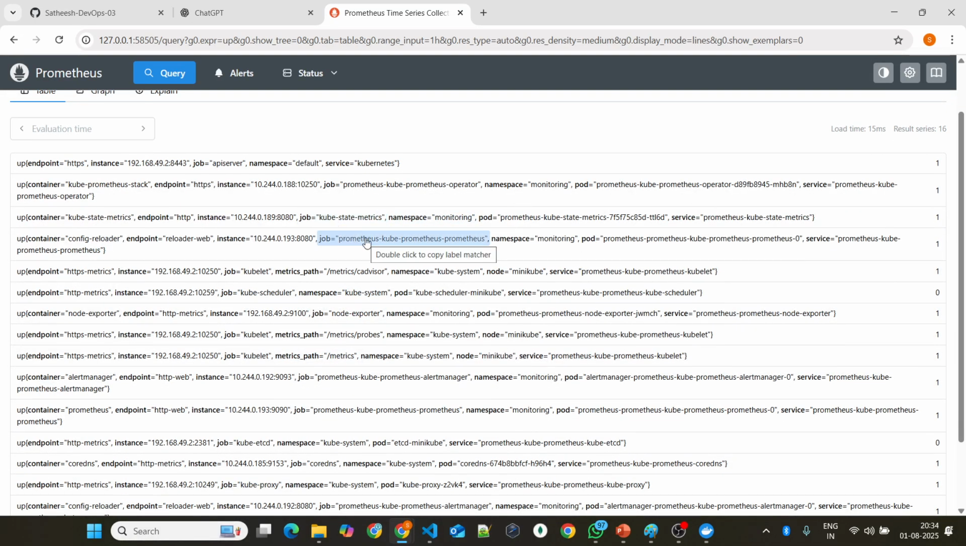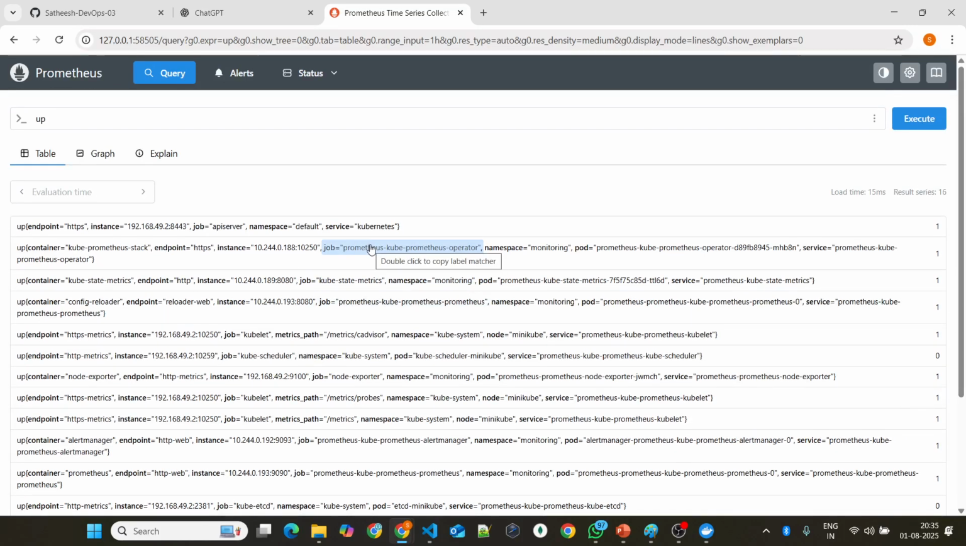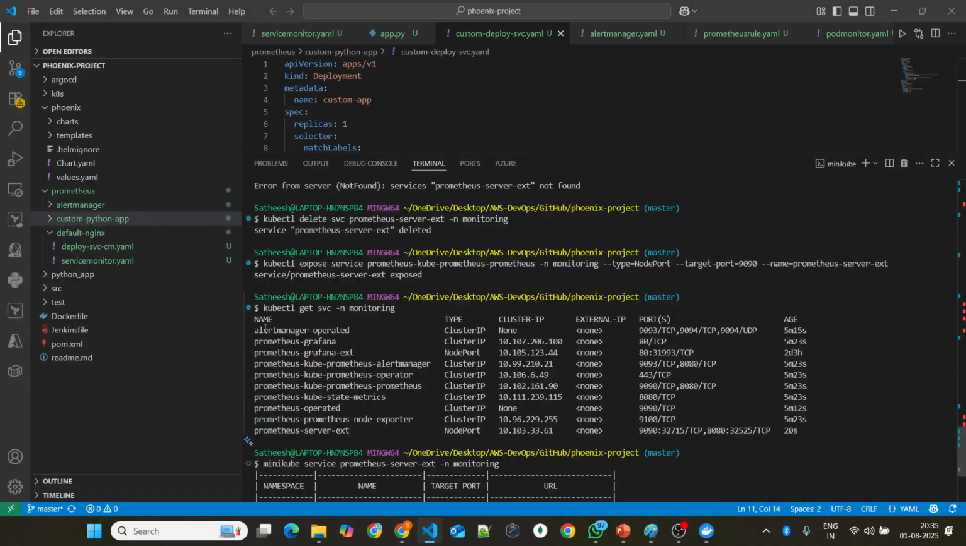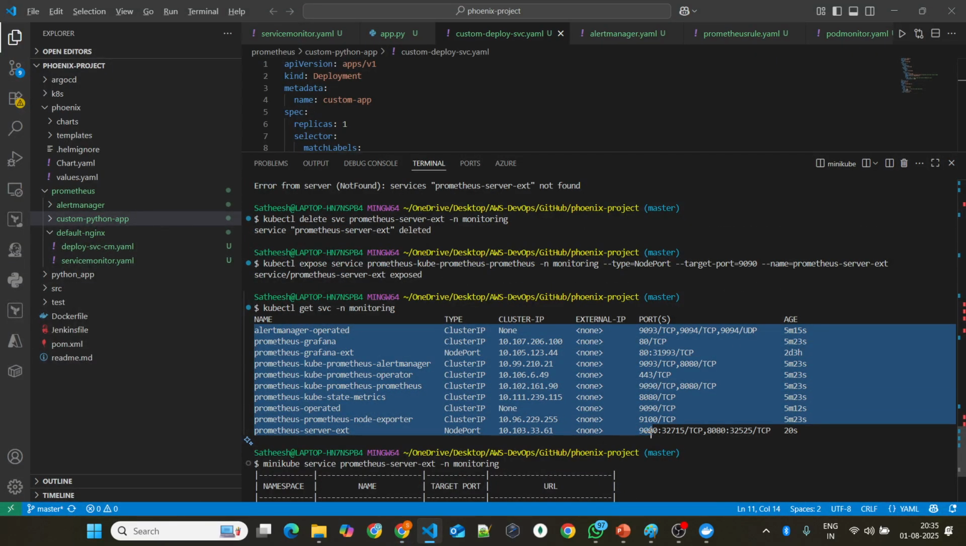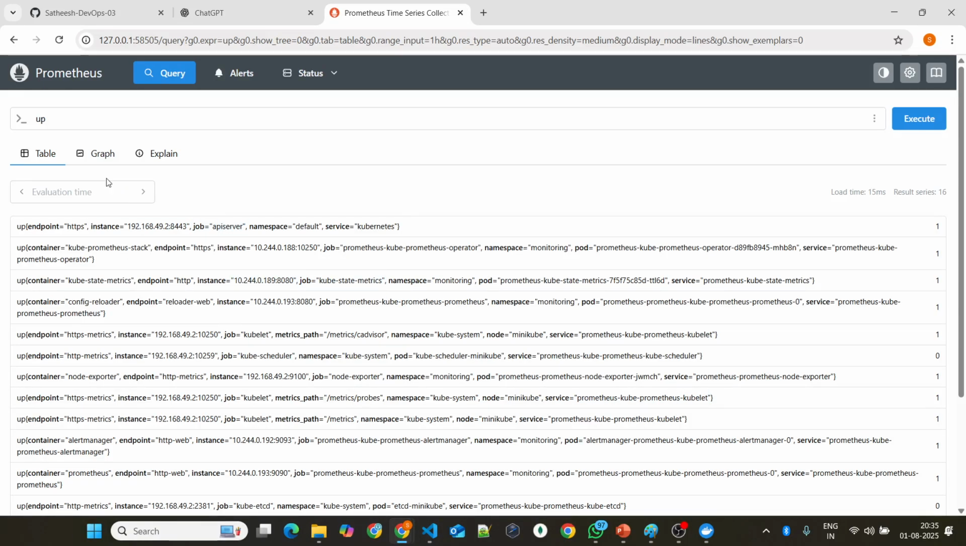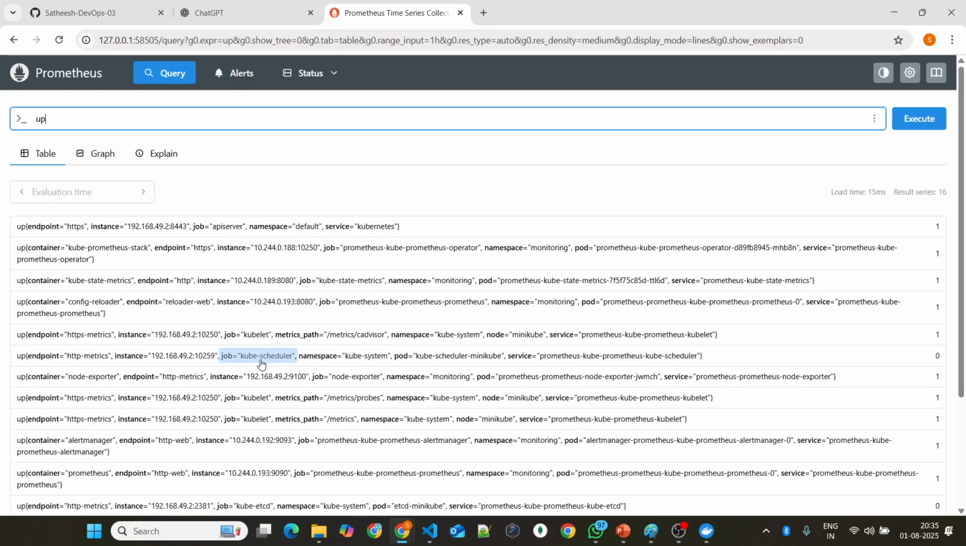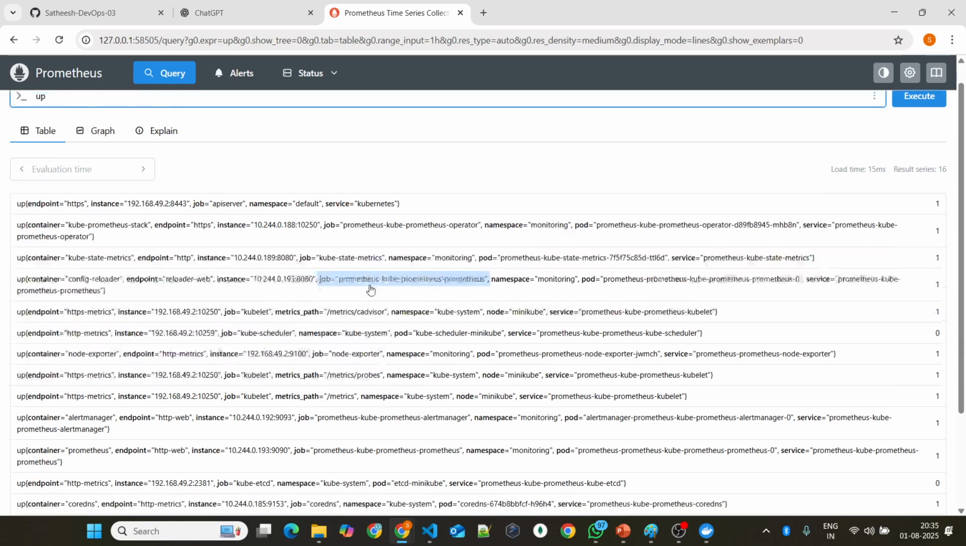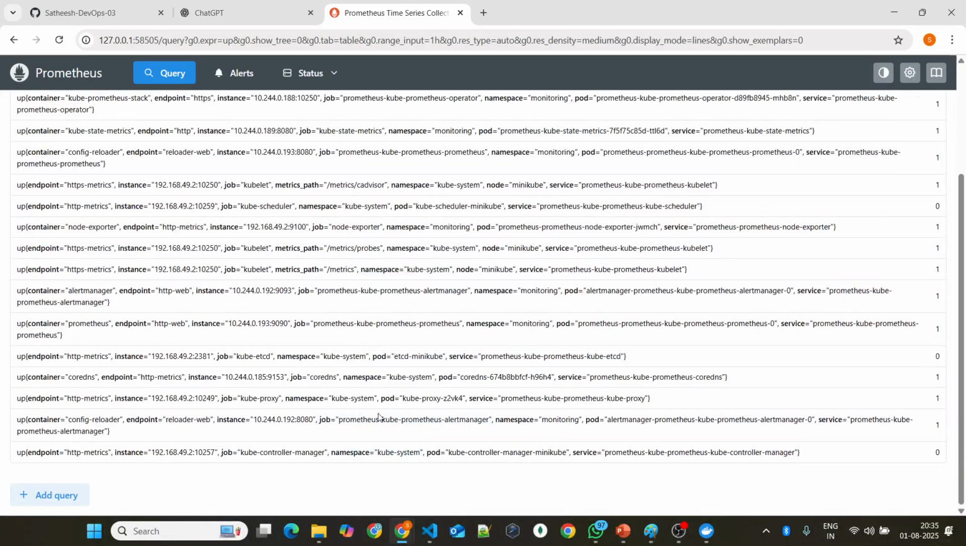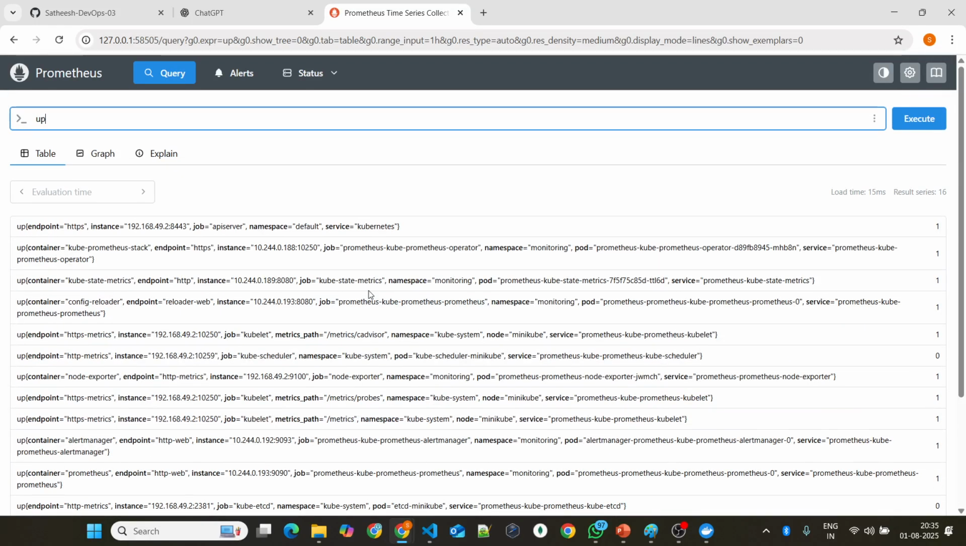When we were seeing, it started to scrape the details from its own components. So these are the services, right? These services have been exposed here. When I run the up command, it will show me what are the services that are running here. So that's why you see all the default and the own Prometheus components here.